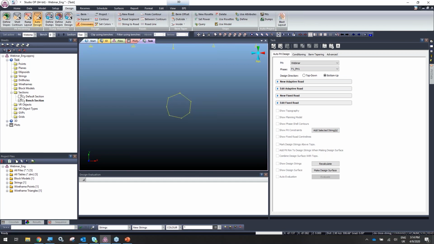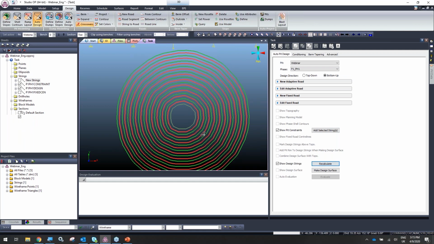And I closed. And I would like it to be smoother. Now I will use this string as my constraint. So I select my string highlighted and add select string. Add selected string means the system will use this string as a constraint of my pit's bottom. So when I choose the string, all you need is to click recalculate.